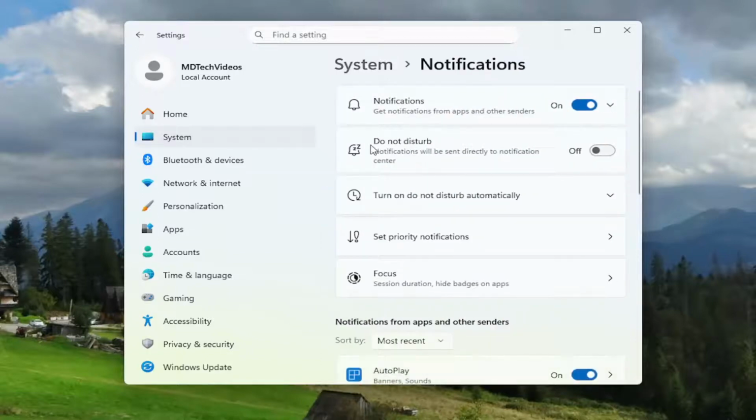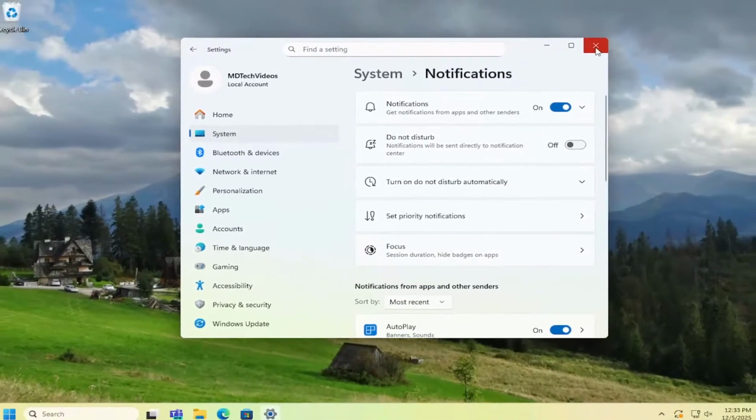And there should be an item that says Do Not Disturb. Notifications will be sent directly to the notification center. Toggle that on or off depending on your preference, and that's all you have to do. So pretty straightforward process, guys, on your HP device.